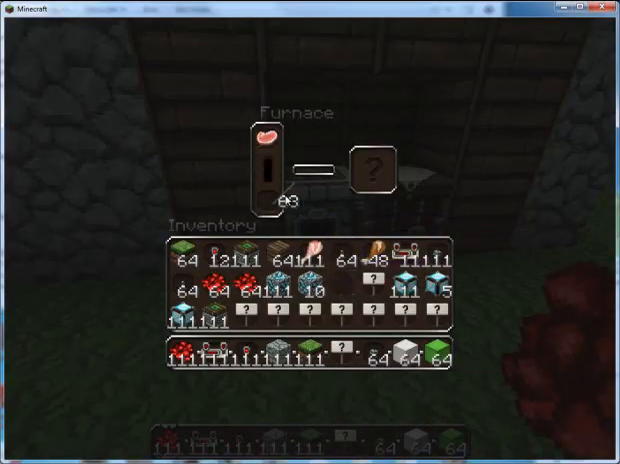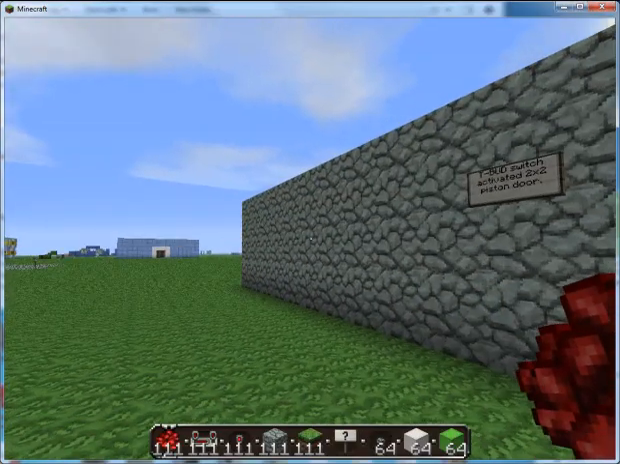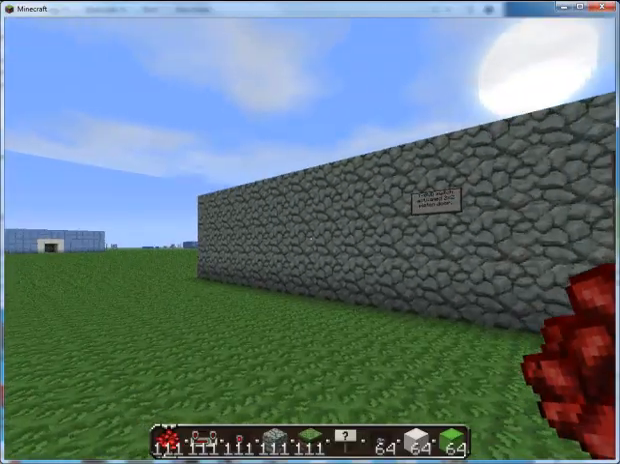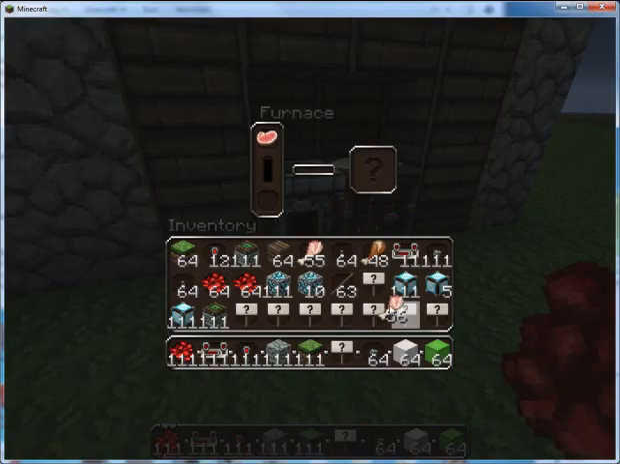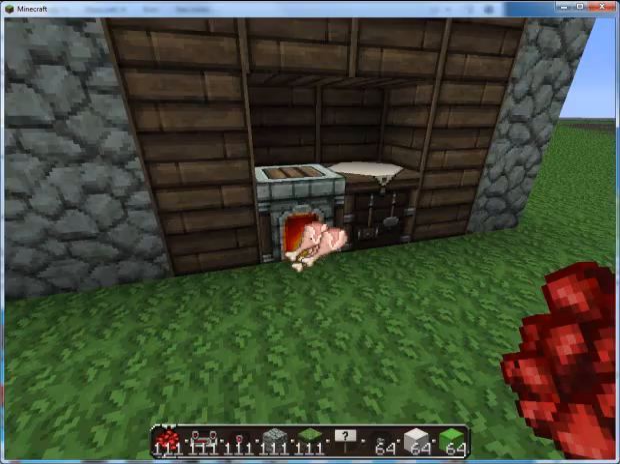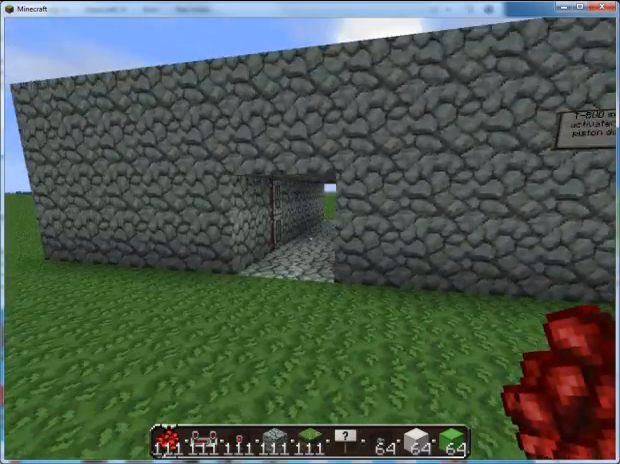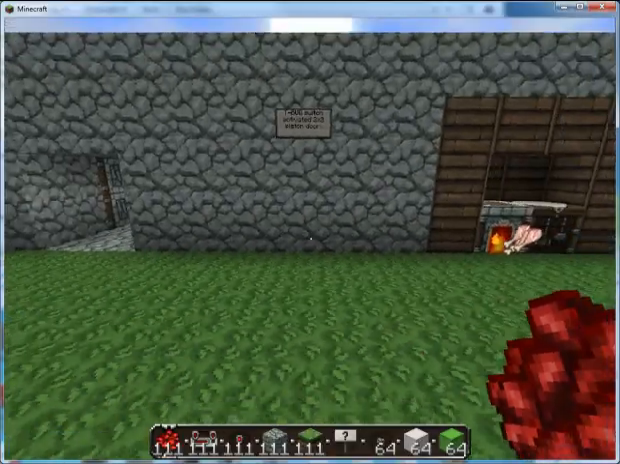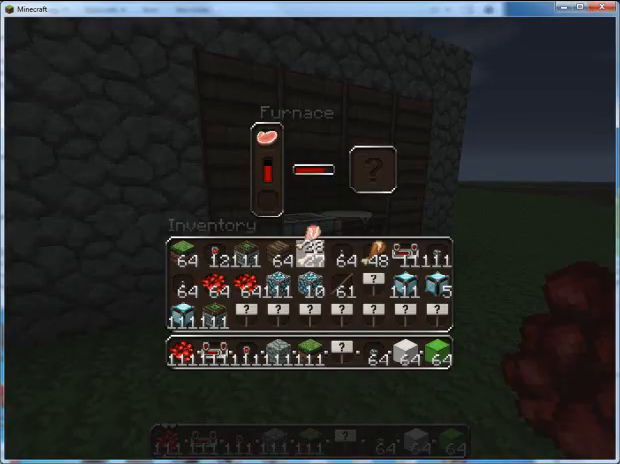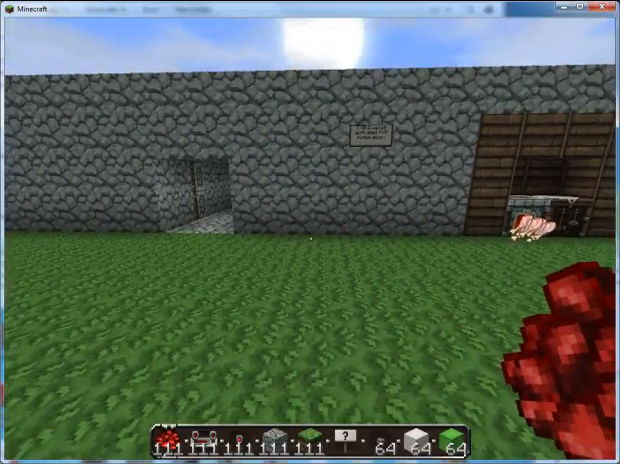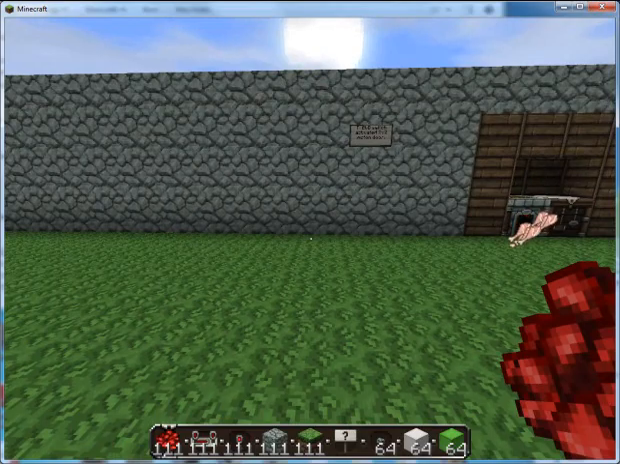Here is my secret door that is activated by a furnace. It's just a wall. You put a stick in the furnace to burn the meat, and the door will open. And then you'll see when the thing stops cooking that the door will close.